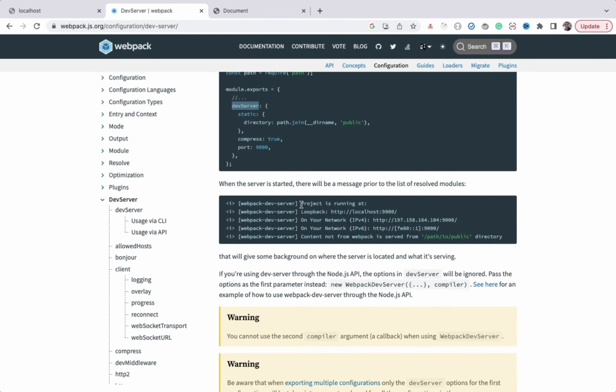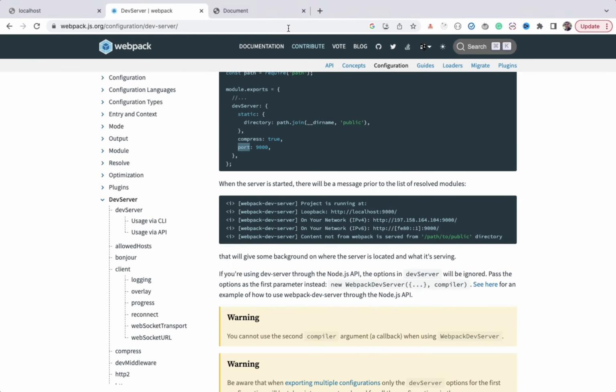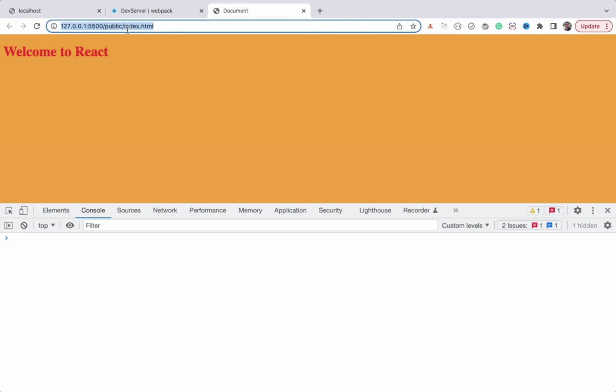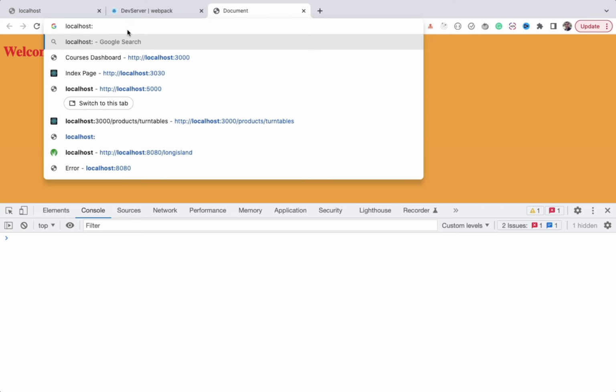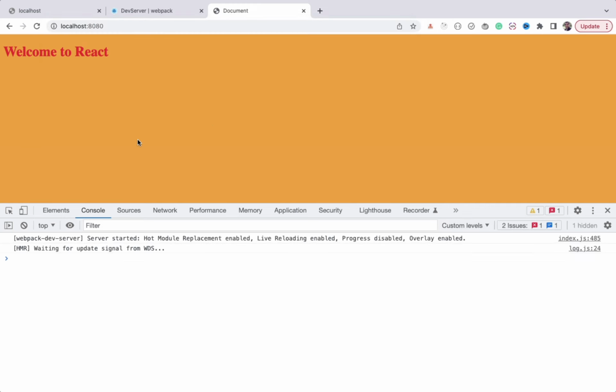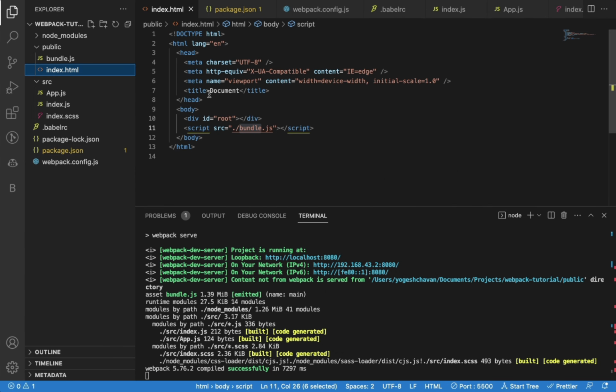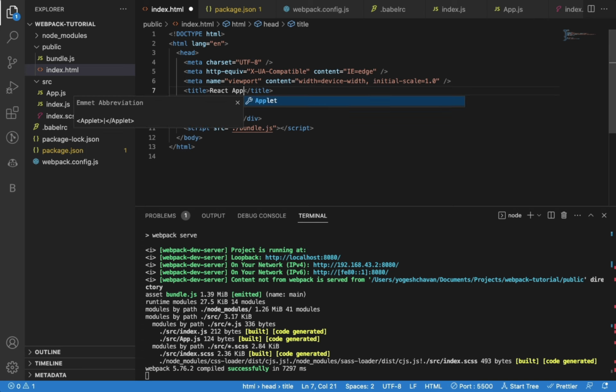We can also specify another port like 9000 as shown in the documentation. Now, let's access the application on localhost:8080. You can see, it still works. If I change the title of the application, you will see it reflected immediately.